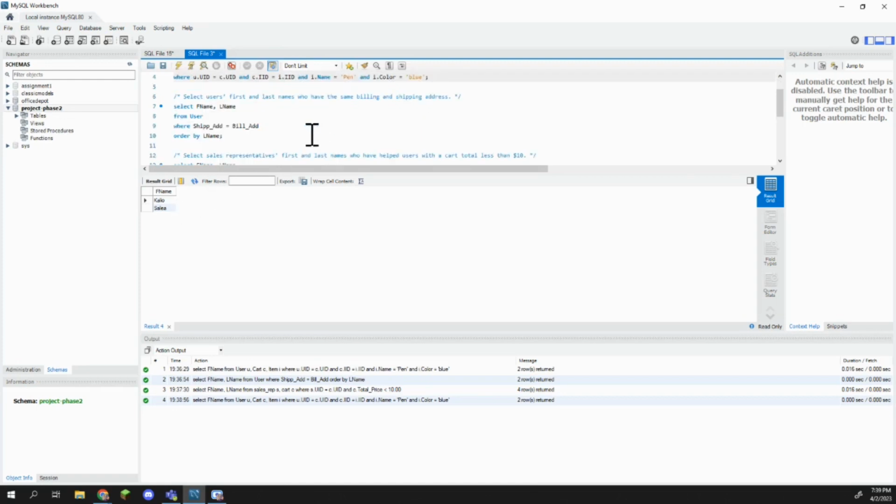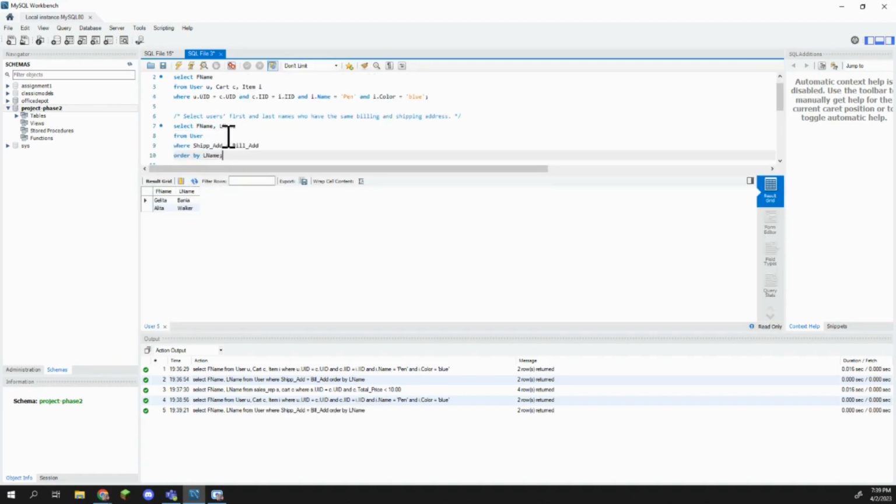contain blue pens. Next one we have is select users' first and last names who have the same billing and shipping address. So we'll select F name and L name from the user table, where shipping address is equal to billing address, and we'll order it by last name. So if we run that, you can see that Galita Benia and Alita Walker are users that have the same billing and shipping address.